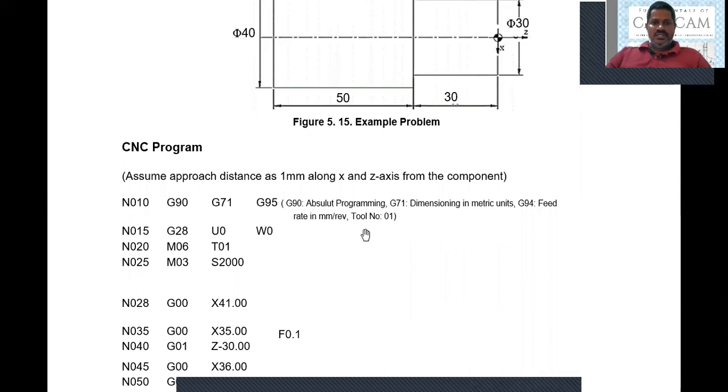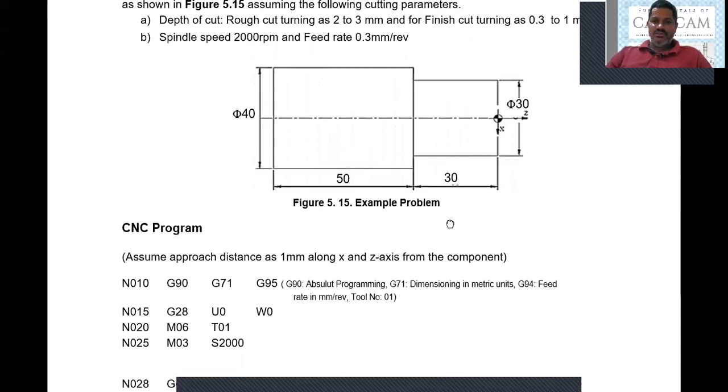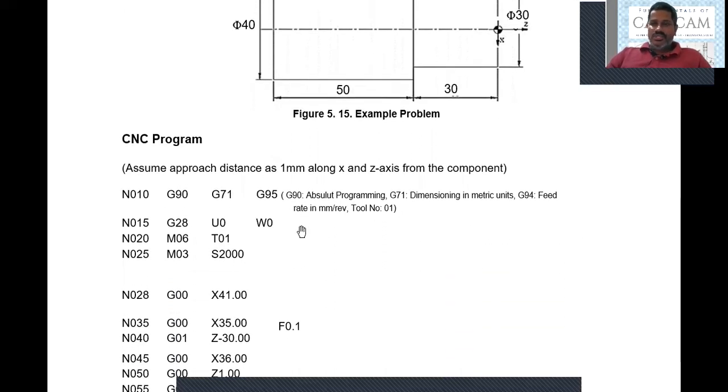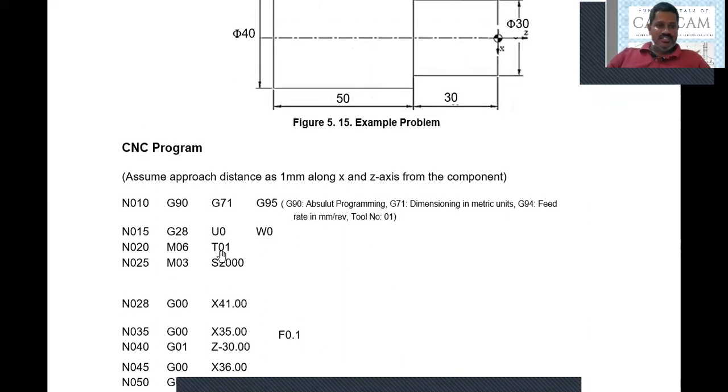Then the tool number is 1, so we have to use tool number 1. Then you come here to the next block, G28 U0. That means somewhere we have the tool on the work plane, so it will come to the work 0 location or machine 0 location, the reference point of the machine. After the tool comes to the work 0 or machine 0 location, we move forward to select the tool, T01, with the tool change command. M06 is the tool change command.